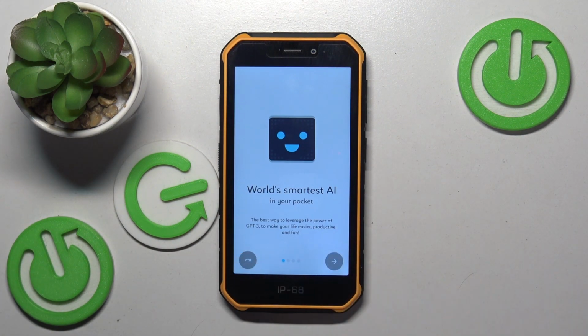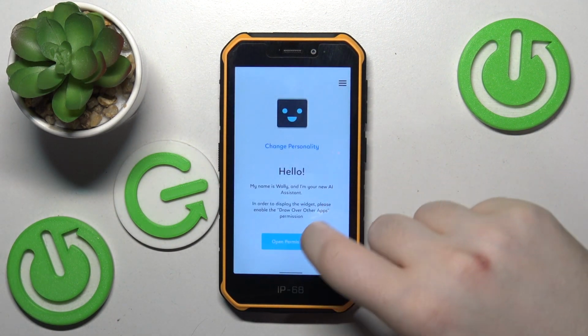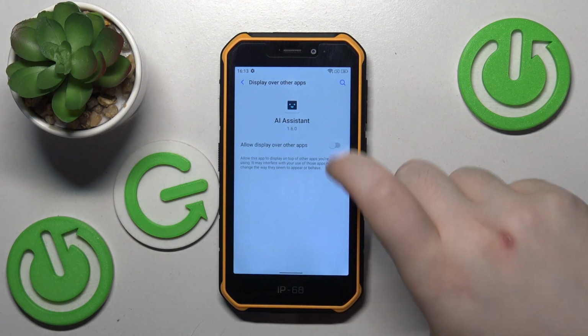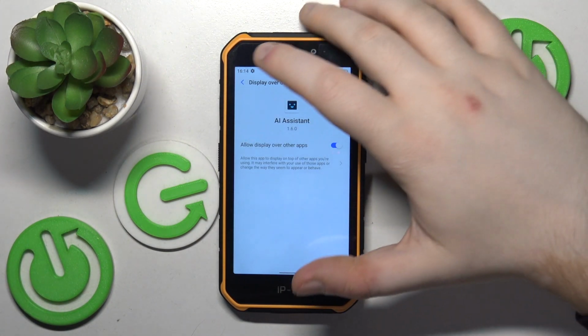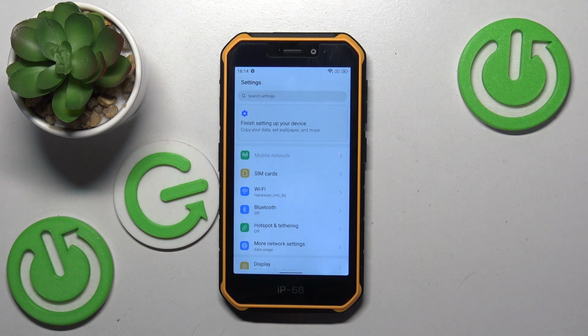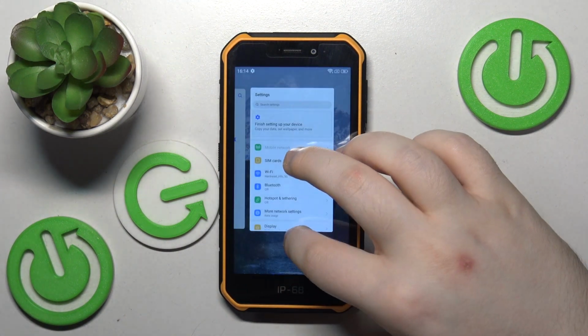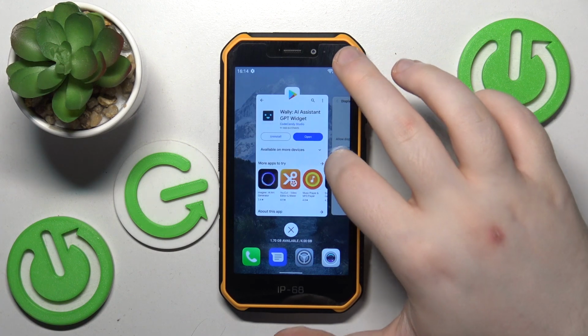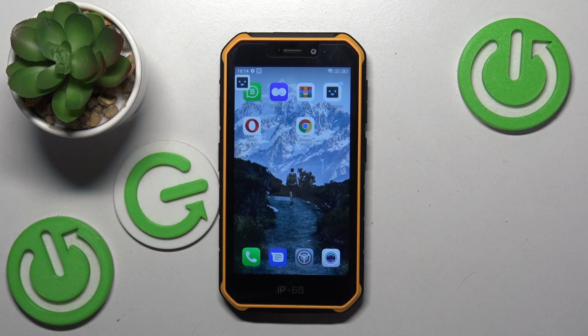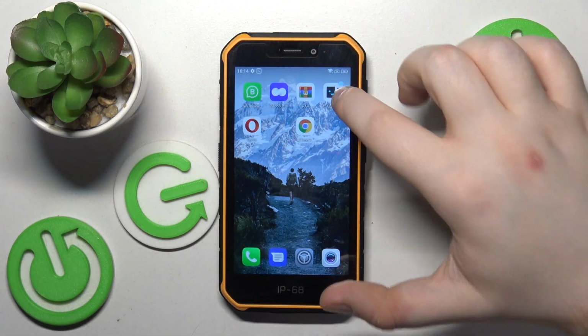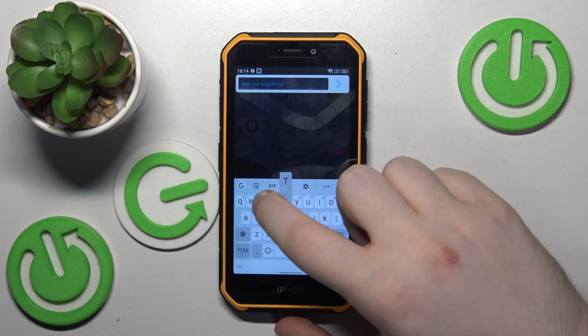And now click this button to skip introduction, and now click open permissions and click here to allow this app to display over other apps, and then click back and go back to your application and then click start, and here is your ChatGPT widget and you can open him and tell him to do something.